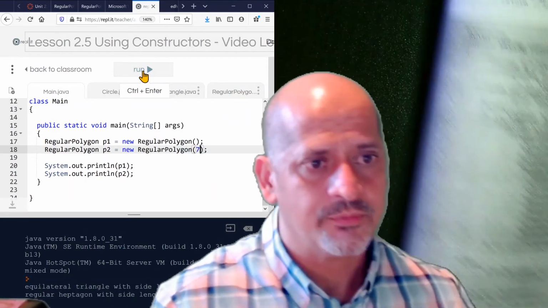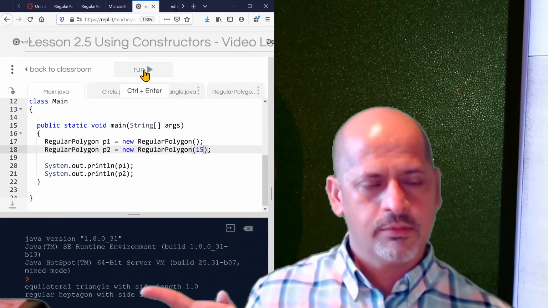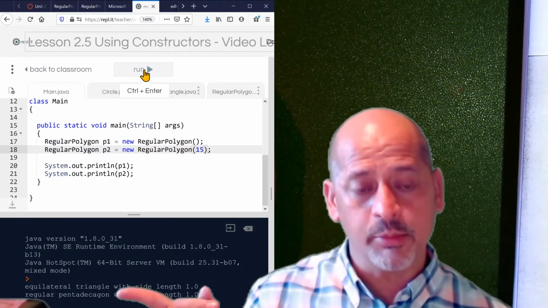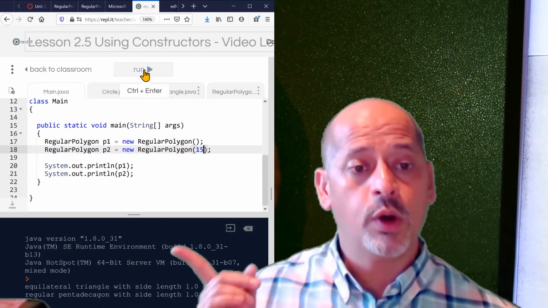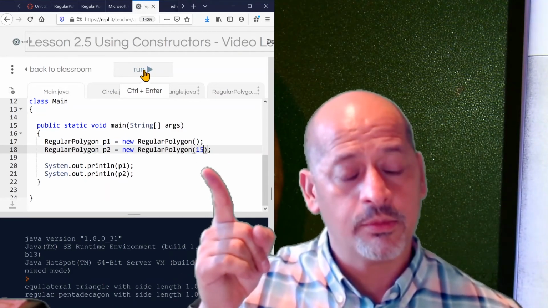Let's say 15. What is it called if you call a 15-sided figure? So you have to program all the information for it. It doesn't happen just automatically. You have to tell the computer what you want it to print every time they construct a 15-sided figure. Isn't that great?